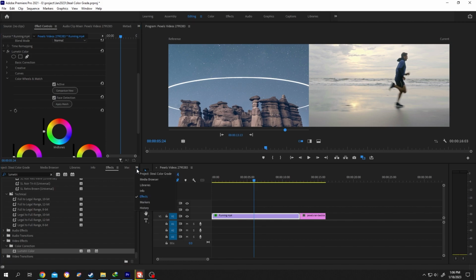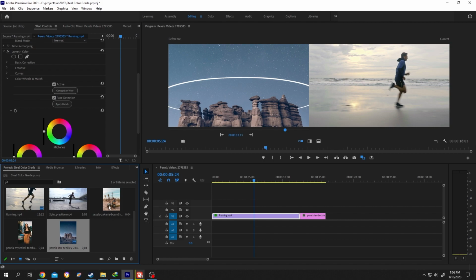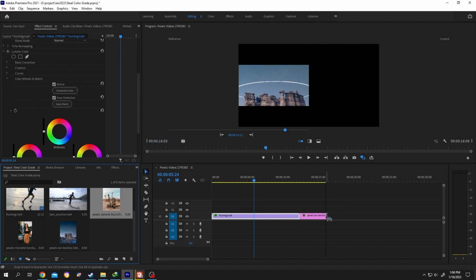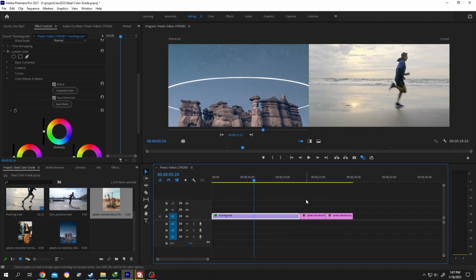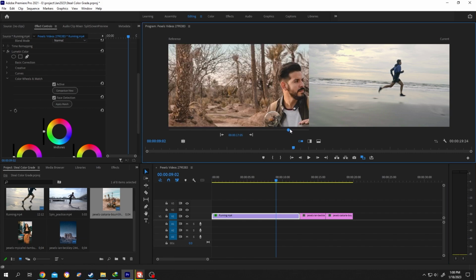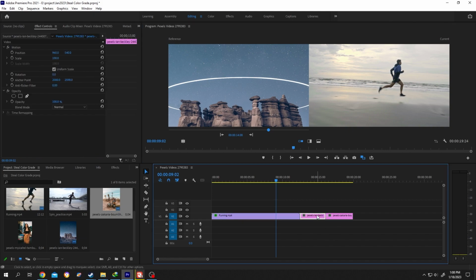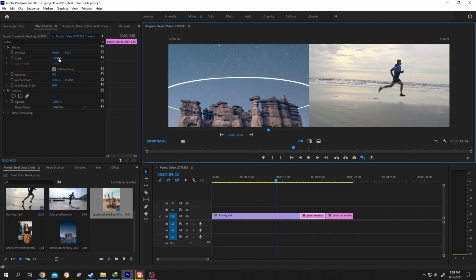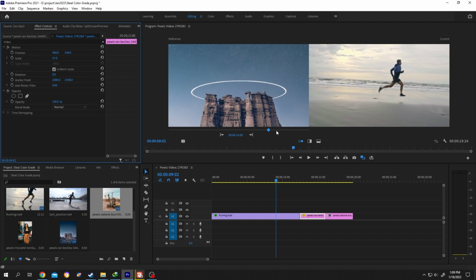Let's go back to project. Bring another picture. So guys, watch carefully. This is our main footage and this one is our reference image. Now to move around reference, we will need to use its own playhead, this one. Let's resize the reference image or we will not get proper color grading. Let's move to second one.